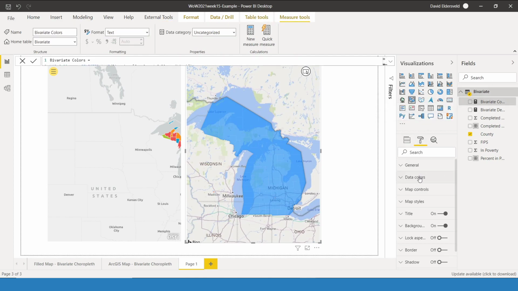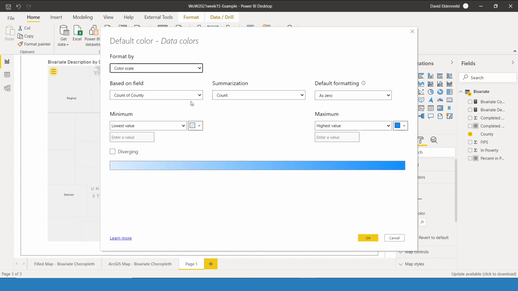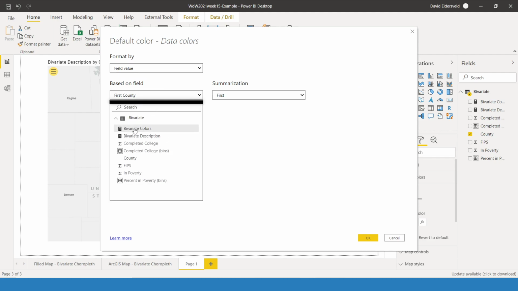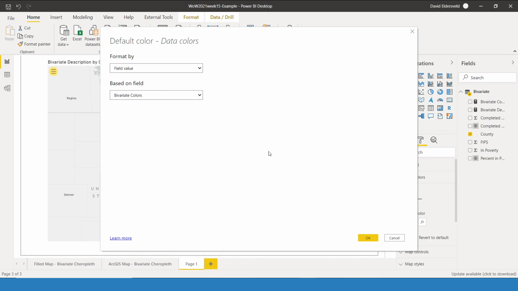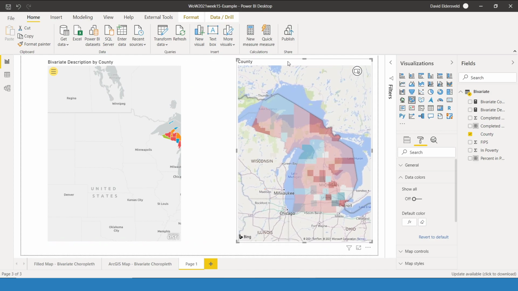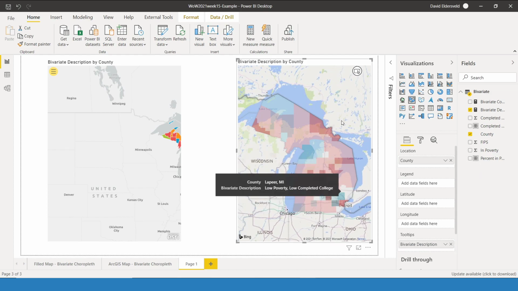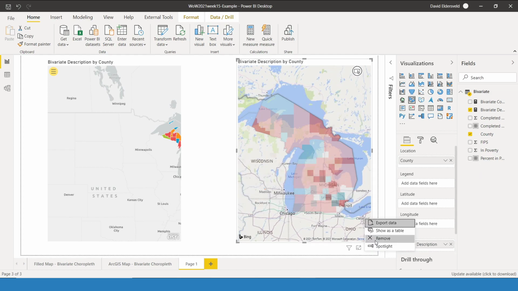So what do I do? In the formatting here, if you've got this color measure, this is actually easier. I can come in here to data colors, and there's this f of x for expression-based, conditional formatting, and I can choose a field value and say I want the colors to be based on this bivariate colors, which give me the hex codes. And boom, my map's done. With ArcGIS, it's not quite as easy. But oh, and then I could drag in the tooltip and just make my description show up and so on and so forth within this tooltip. So that actually is an easier map to do.